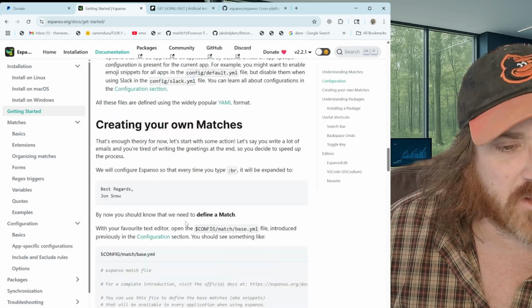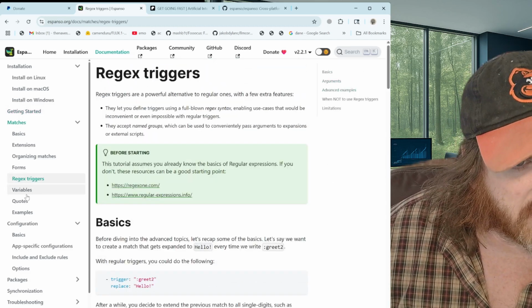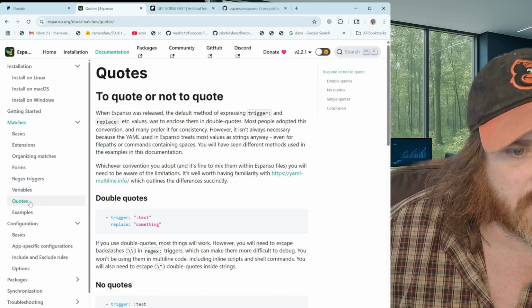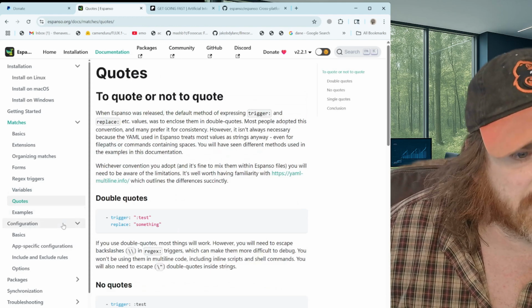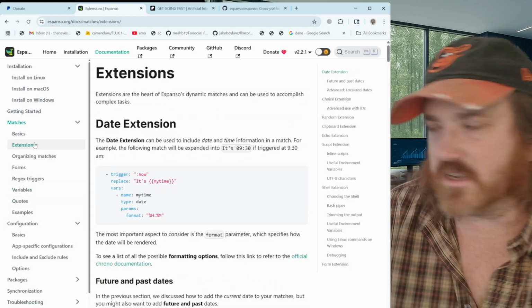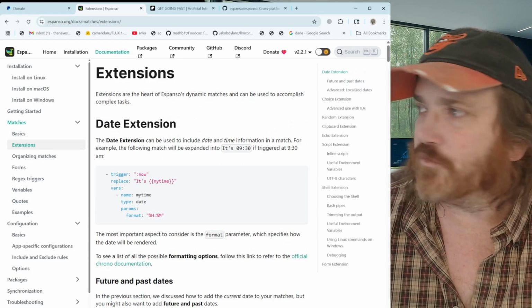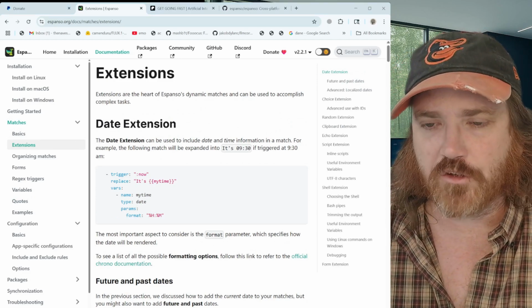But you certainly can go as deep as you want in here. And look at, they're talking variables, how to use quotes, all sorts of good stuff that's in here. So really groovy. This was the Windows install.